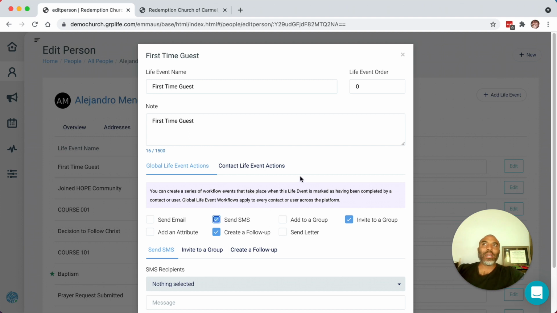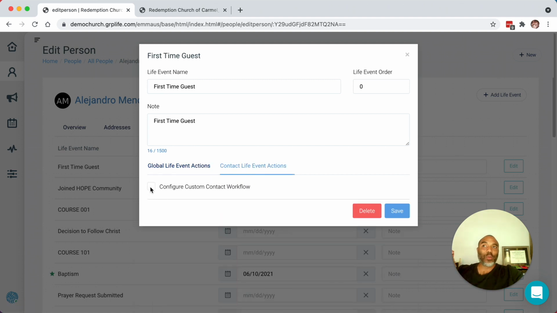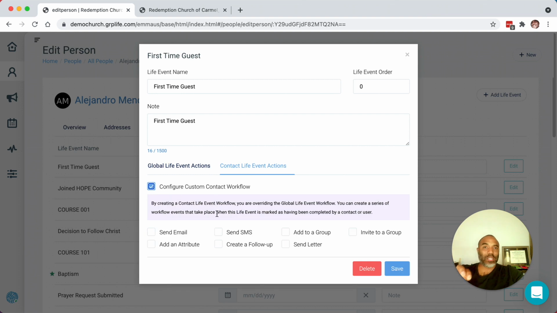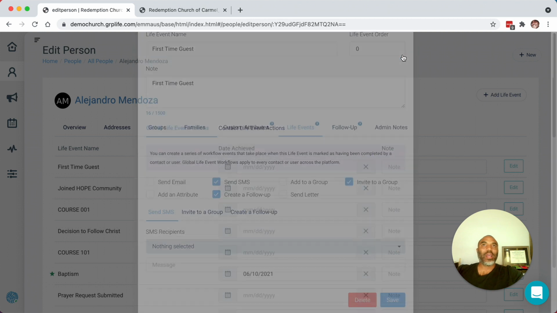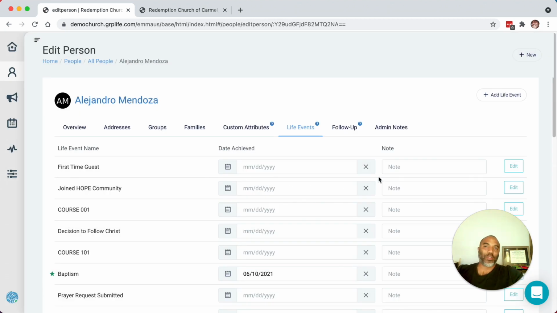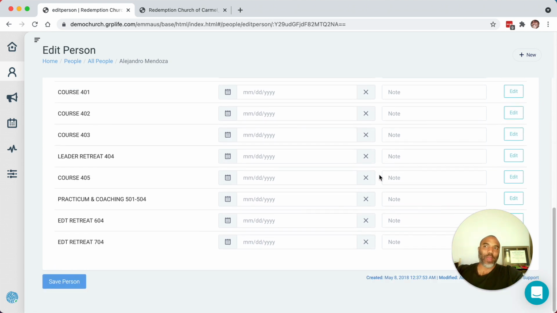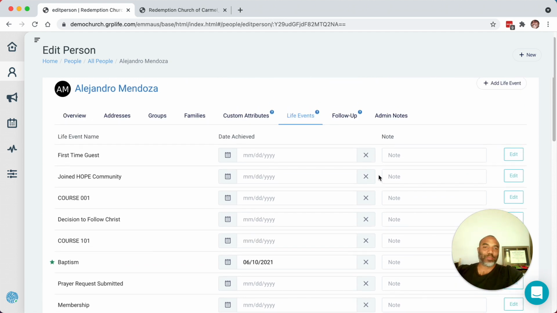As I said before, these life events can be attached globally, and the rules can be assigned globally, and they can also be assigned specific to the contact. If you want to configure a custom workflow for that person because of some special case, you can update the record to do different things in their case than you would do in someone else's case. You can obviously specify the order of life events as they appear. The order itself is really more a helper for you as you're interacting with the life event records, but it doesn't really mean that just because something is first in the list, it's more important than something else.